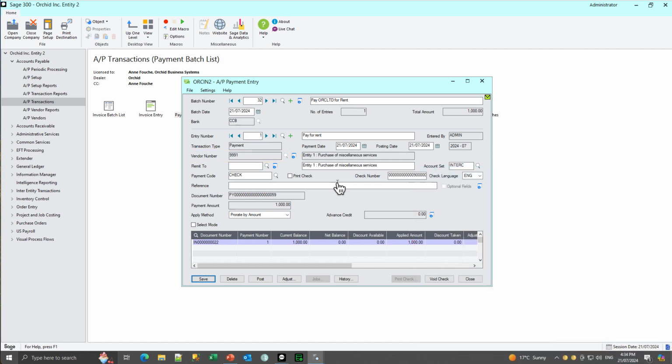I'm doing a payment of $1,000 and I've applied it to invoice 22. And because Inter-Entity Trade can find invoice 22 in the audit trail as coming from Orc Limited, when I post this payment batch, Inter-Entity Trade will create an AR receipt in Orc Limited for customer 9992 applied to the same invoice. If it was not applied to an invoice, or if it could not find an invoice in the audit trail coming from Orc Limited, it would create an unapplied receipt in Orc Limited.